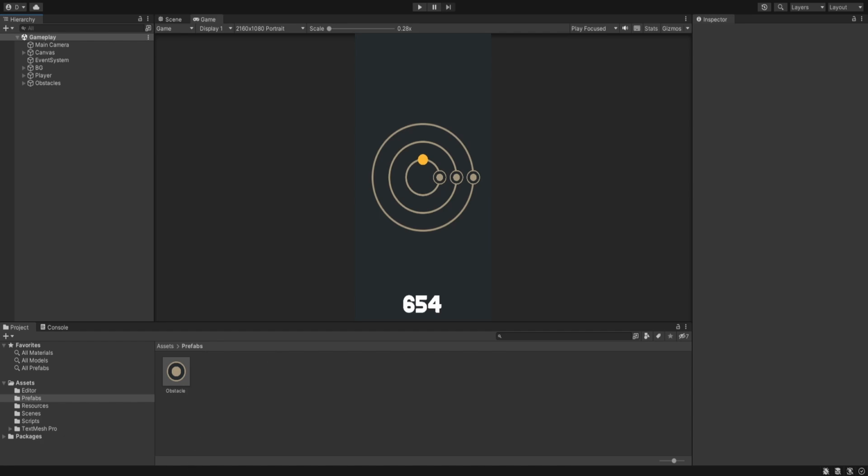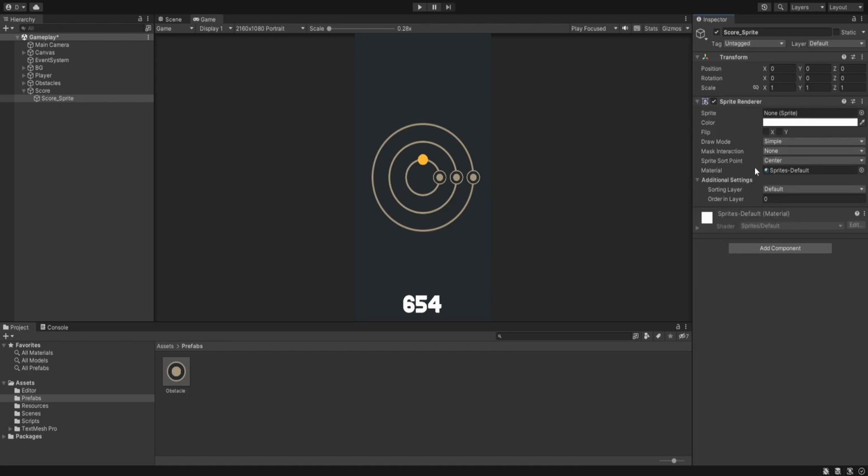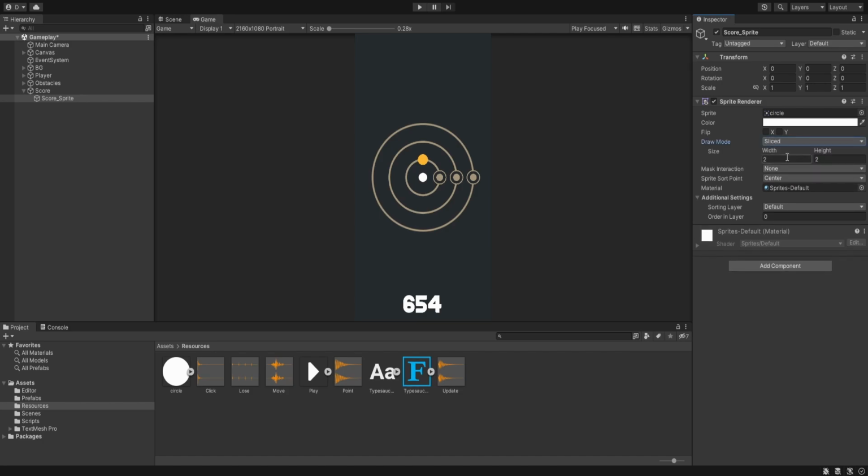We also need to create our score, which is just a simple dot. So let's create that, and we'll save our score as a prefab. So let's create an empty and we'll call it score. And our score is going to have a score sprite. And for our score sprite, we'll need a sprite renderer. And the sprite is going to be our circle, and its size is going to be 1.6.